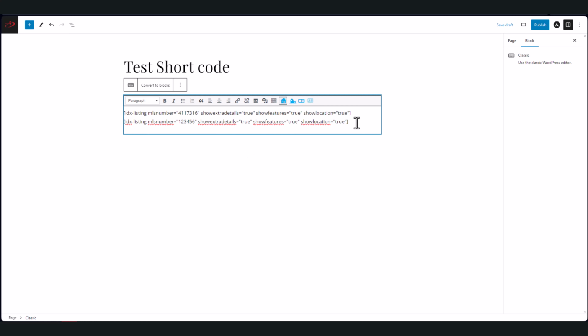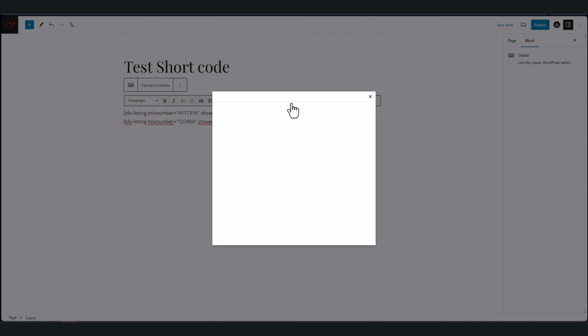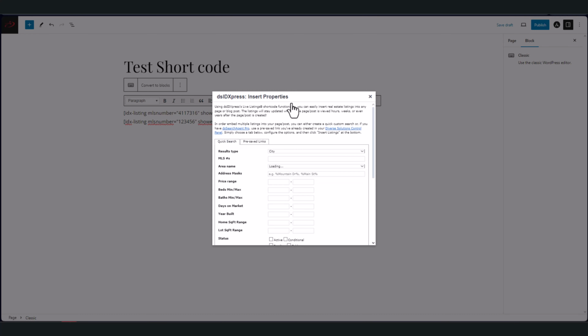Now let's discuss the second shortcode that we have. It's called Insert listing from MLS data. This shortcode has dozens of options to choose from. We will discuss the most used ones. So the first option we have here is result type, and we have these options available that you can choose from. Let's discuss the city first.